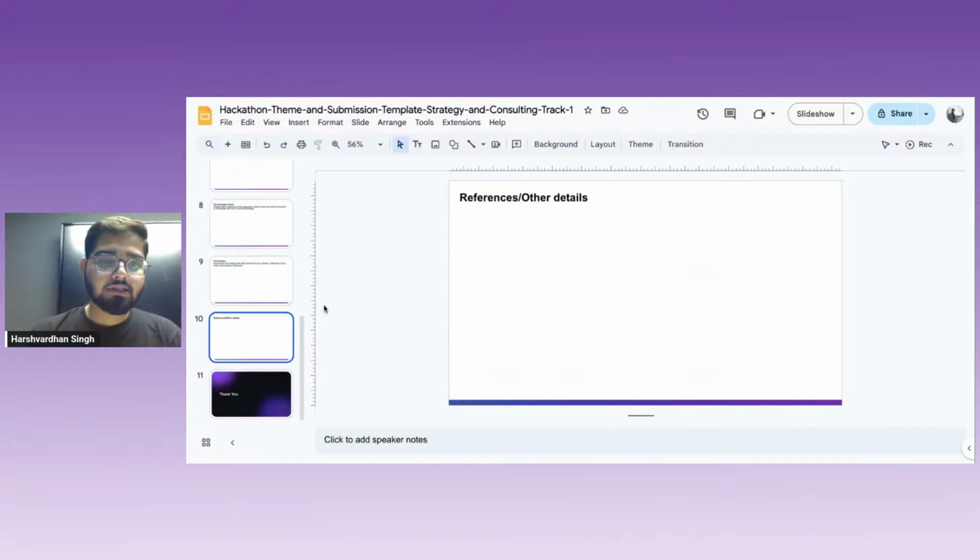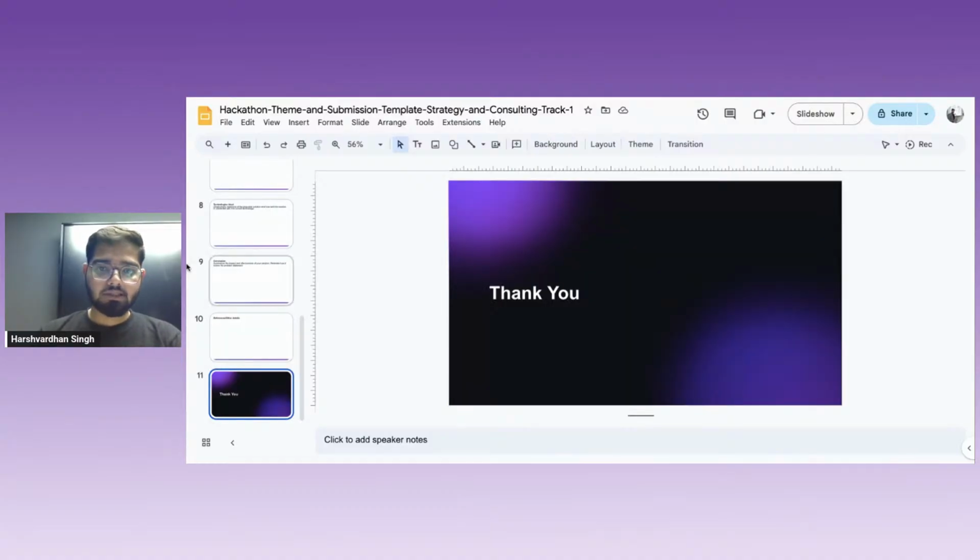After that is the references. If you have taken any references, if you used GPT, if you used certain books, if you used a certain GitHub repository to understand something or watched a certain video, and you want to add those references, then you can add those references. That's it. Thank you. Right? That was the entire template.